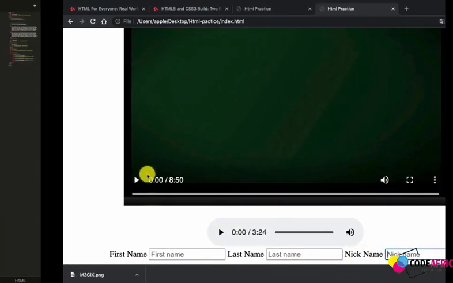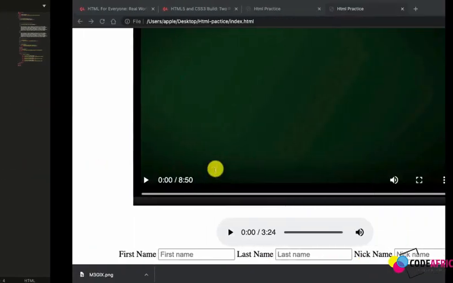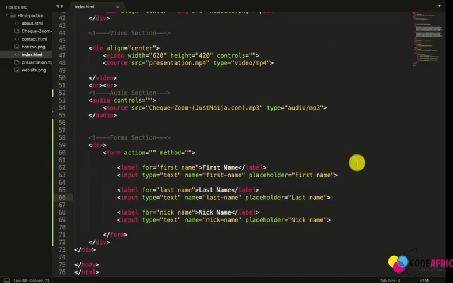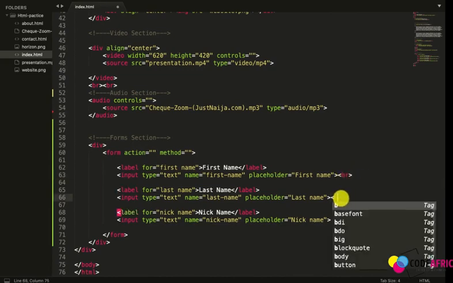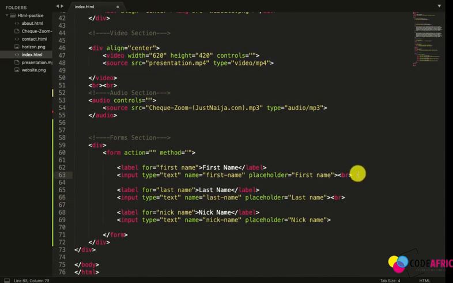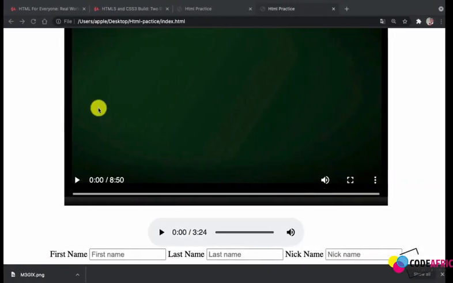Before anything else, let's use a break tag, the br tag, to make our project look more awesome. Here I'll leave the br like two. Now let's save it and refresh and see.